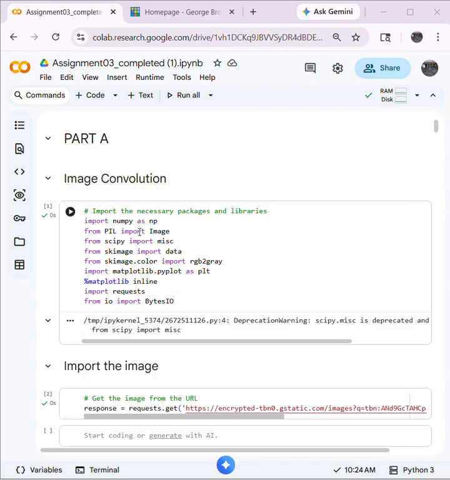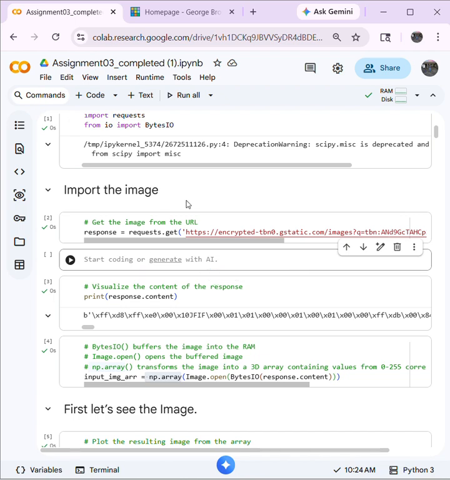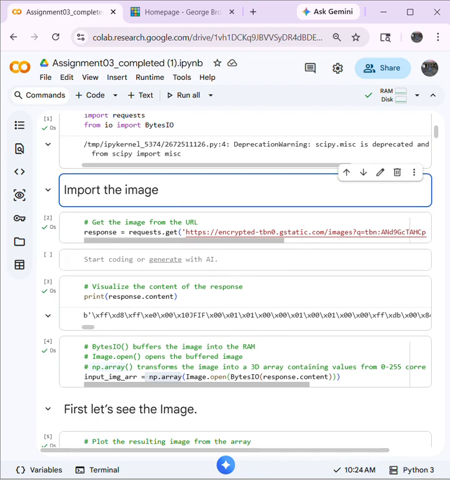Let's see. In the first cell, we're just importing NumPy for array math. We're importing PIL. We're importing all kinds of packages. Then here we're importing, in cells 2, 3, 4 in general.